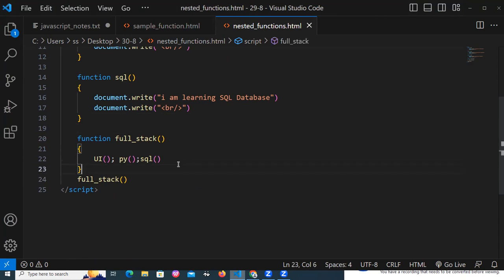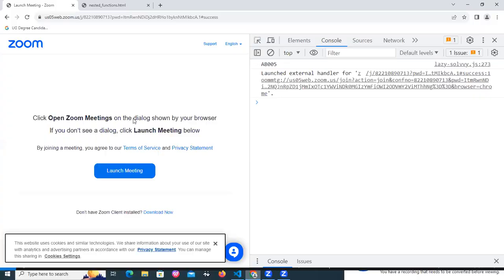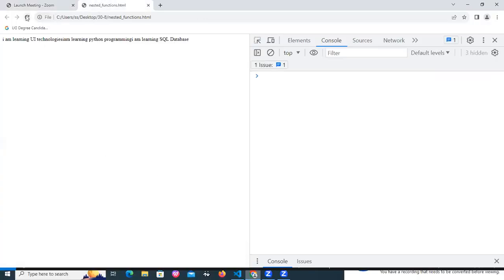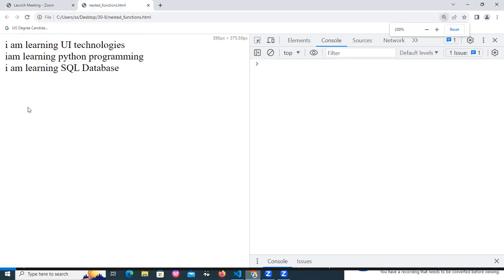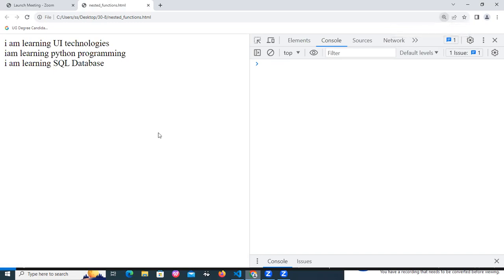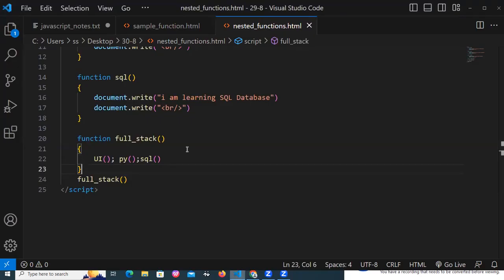Okay, now let me launch this one more time. The program is already running, so I just want to refresh it. Okay, can you see this now? I am learning UI technologies, I am learning Python programming, I am learning SQL database. And finally, you can write some other text also here. Then document.write.